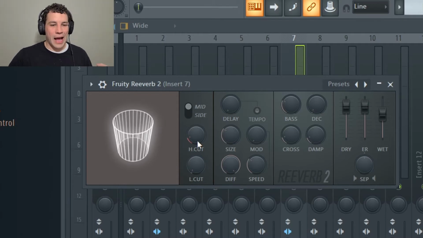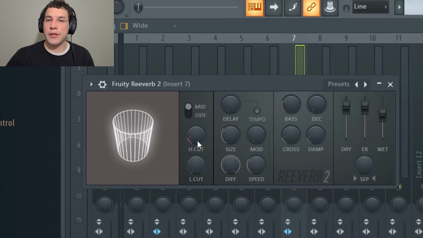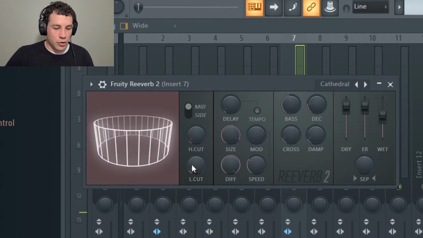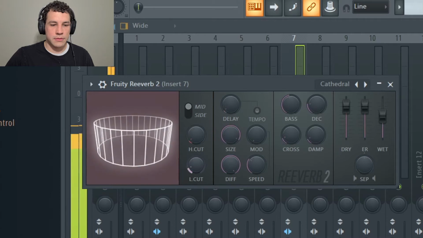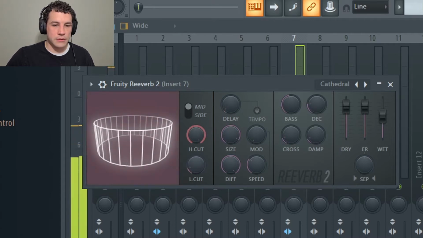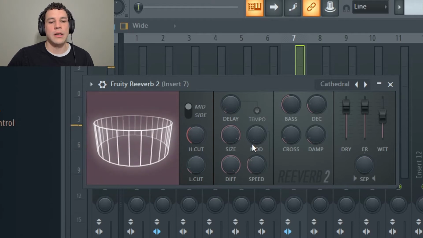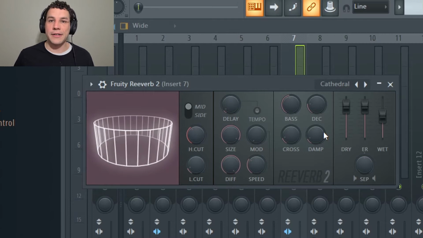Over here, we've got the high cut and the low cut, and this is basically for the reverb itself, not necessarily the instrument that you have coming in. If you are familiar with subtractive EQ and filters, you'll understand high cut and low cut. With the low cut, this is basically how much of the low end is coming through, and with the high cut, how much of the high end is coming through.